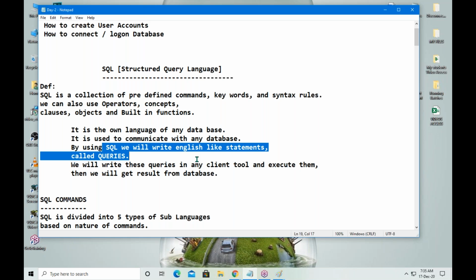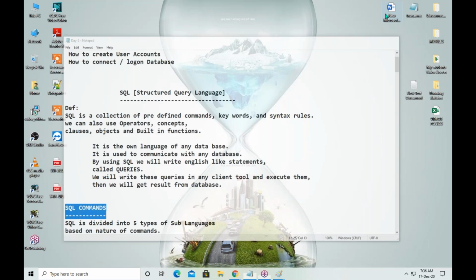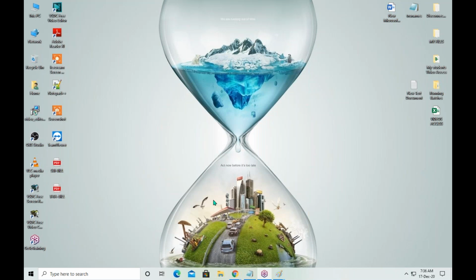Did you understand my question? Where should I write the query? Can I write the query in the document? No. Can I write the query in the MS Word document? No. Can I write the query in an Excel sheet? No. See, in online, I want to search information.